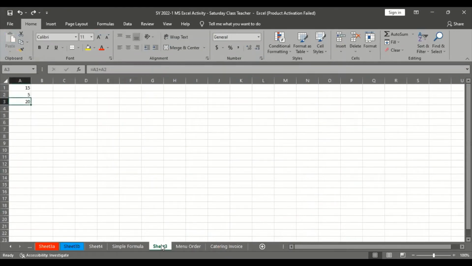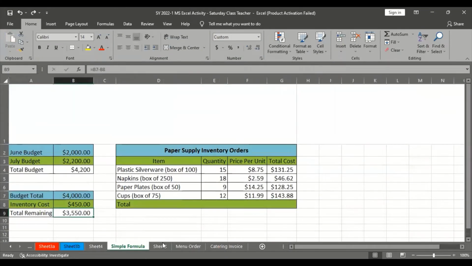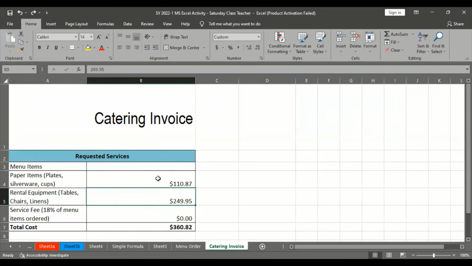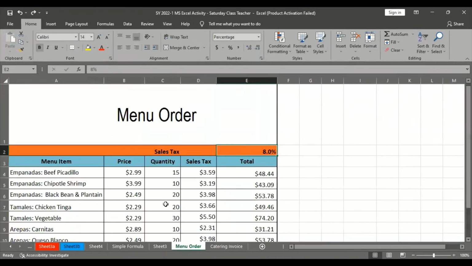So for example, here in the simple formula, the catering invoice, meron na siyang formula. We have the values for the paper items, rental equipment, service fee po natin dito. Right? So dito may 10% siya, so di ba siya naka-connected. So dito sa menu item, wala pa siyang laman because kukunin natin siya sa isang tab po natin, which is the menu order po natin dito.